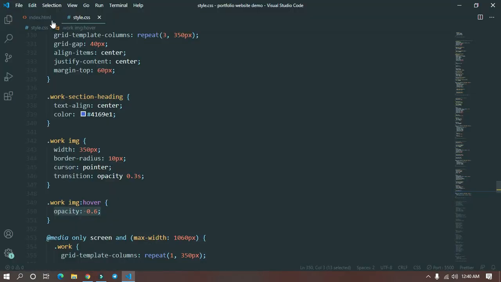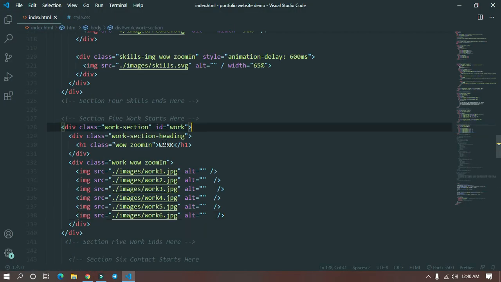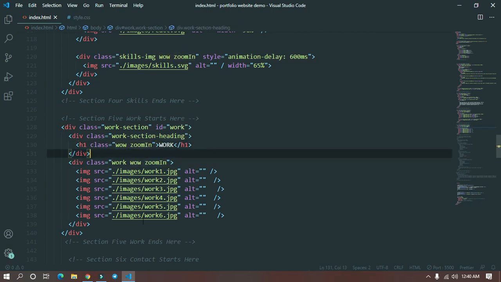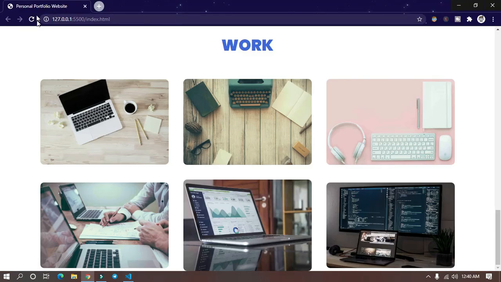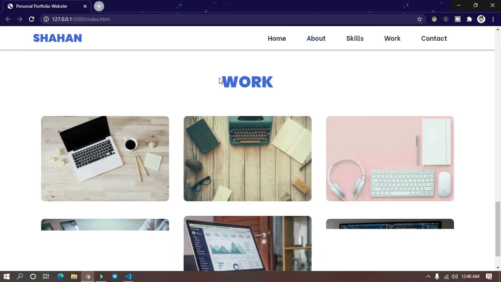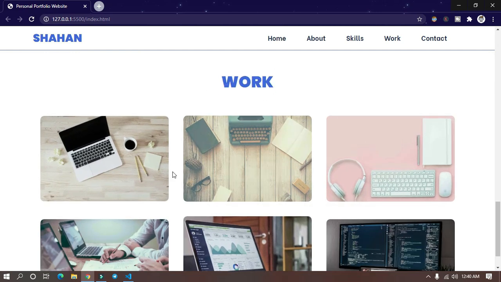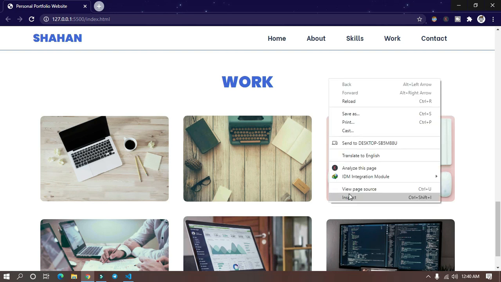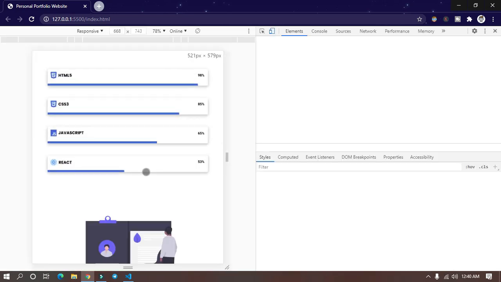Also, let's check the animation for it. For the animation, we have applied wow and zoom in class for the work heading, and then wow and zoom in class for all the images. Let's refresh it. See the work section and the text. Now let's check it on the mobile view, how it looks.